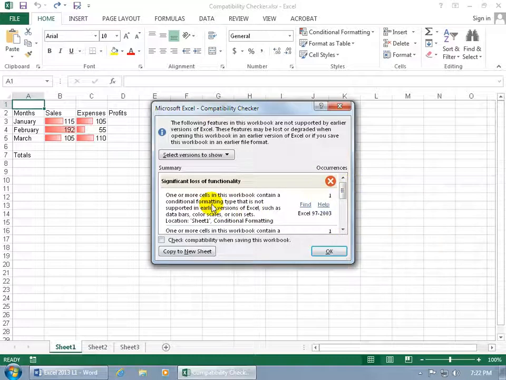The first one says that things aren't compatible in an earlier version. And what version? Well, for this one, it's 97 through 2003: data bars, color scales, or icon sets. Well, that's what a data bar is. It's got a color scale, a gradient from red to white, and then it's an icon, so it doesn't like it at all in an earlier version. And you can see the location that it found was on sheet 1. I've got 3 sheets, so sheet 1, it's got the issue.